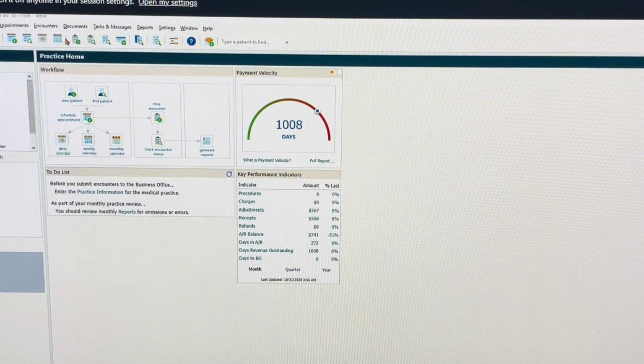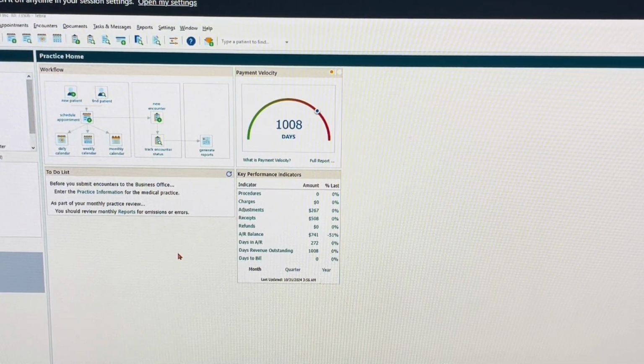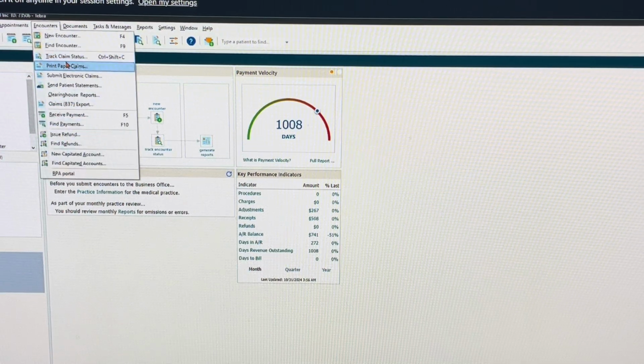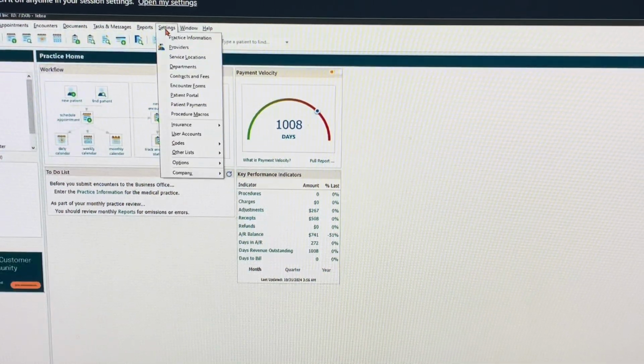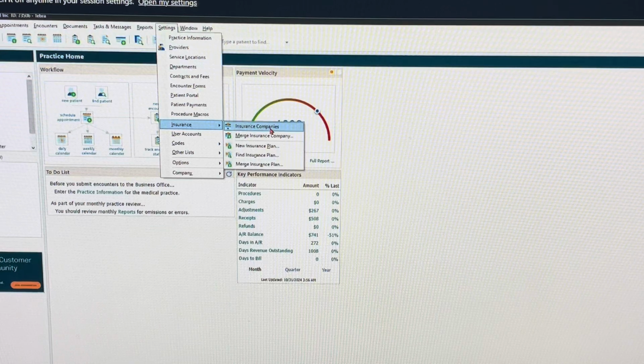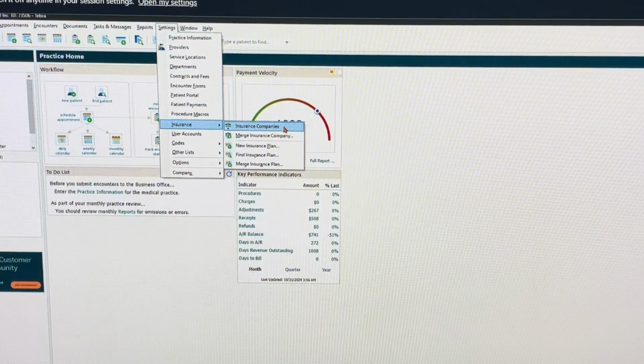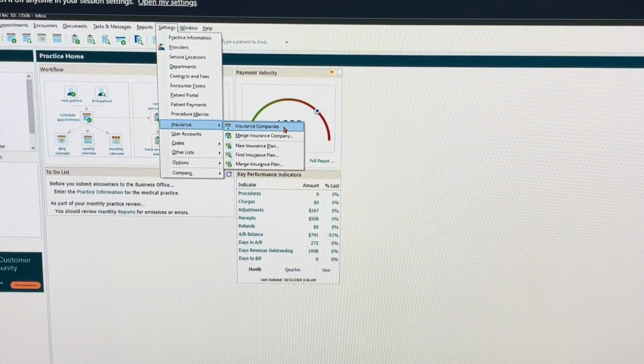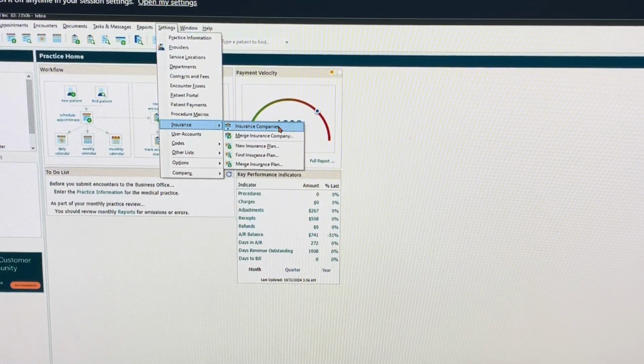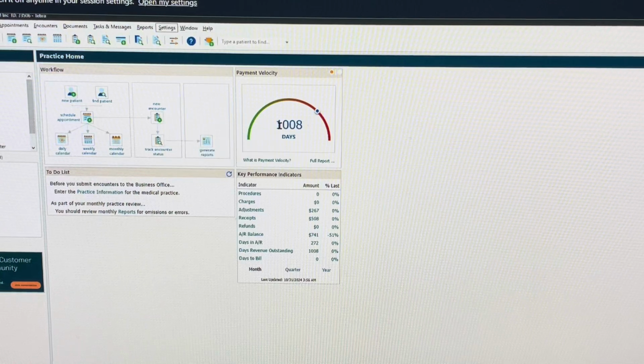So let's go back to our training screen right here. I am sharing my demo account. I will be navigating to my settings, first of all, because I want to make sure that we are all understanding why you will be posting payments manually and why there are some payments that you have to post electronically. I will be clicking on my settings, insurance companies.